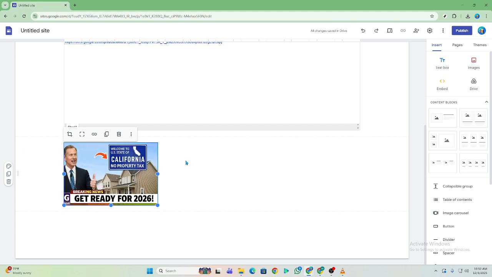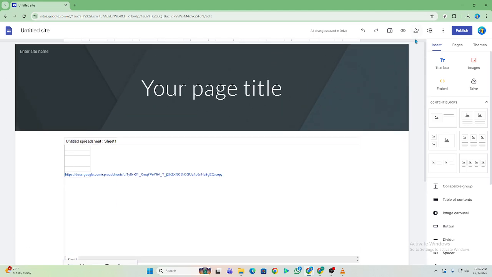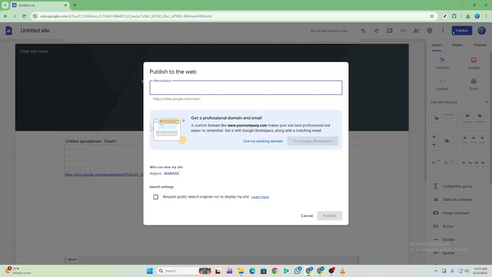When everything looks good, just click the Publish button at the top right. Give it a second, reload your site, and the folder should show up exactly the way you placed it. And that's it. That's how you add a Google Drive folder to Google Sites in 2026.